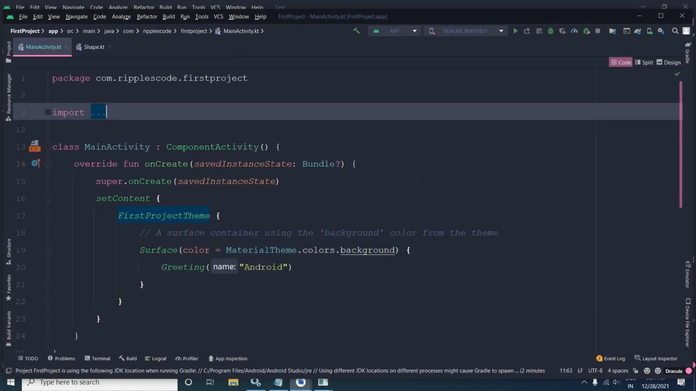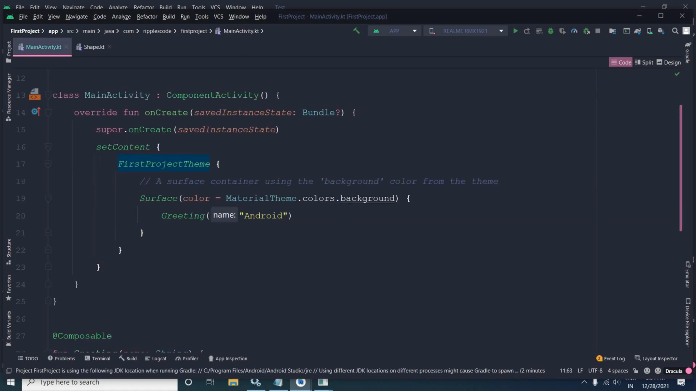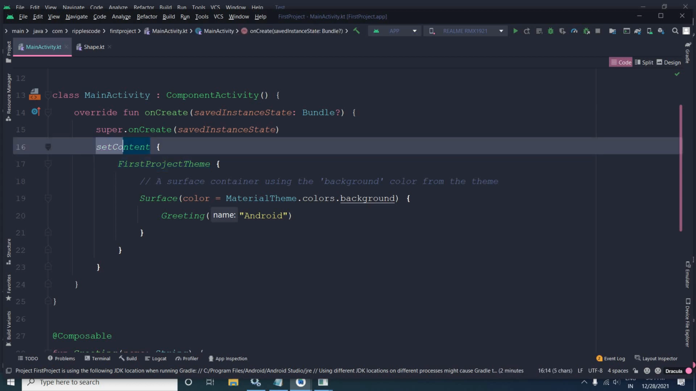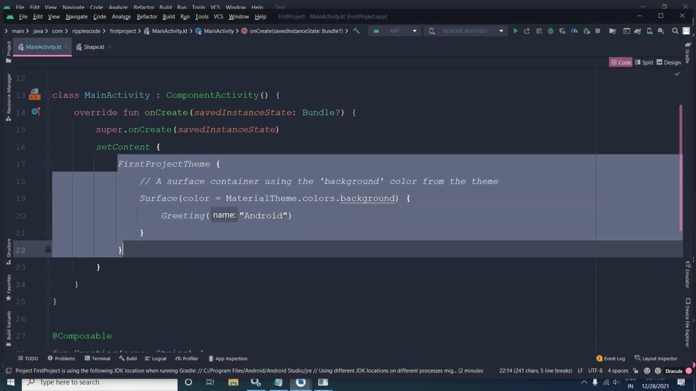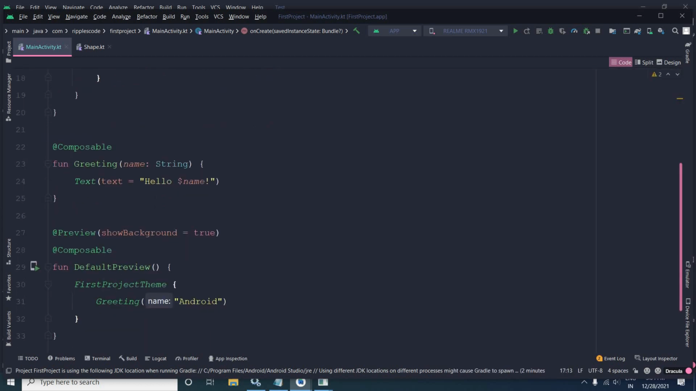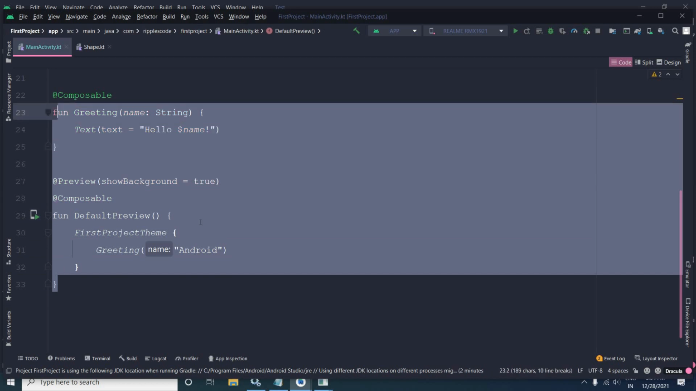Now in this file the code has been written. Here you will see that the setContent method is there. It is equivalent to setContentView. This means whatever you want to show on the screen, that code you need to write here. Okay, now let me delete this code from here. I will write it from scratch to make you understand.